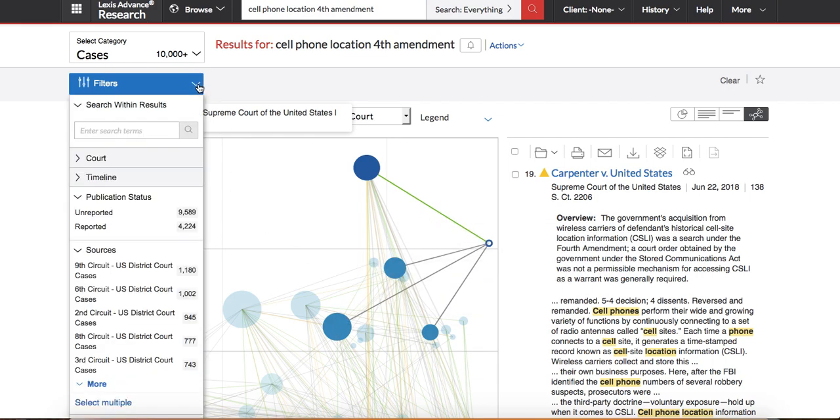So what you do then is you go up here and you search within results on a particular fact, or maybe you want to see how the court is handling a particular test. So you might say like expectation of privacy, right? That's the test. This is the test that they use for the Fourth Amendment.